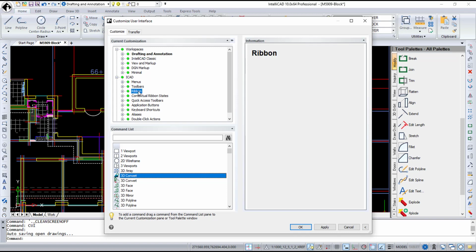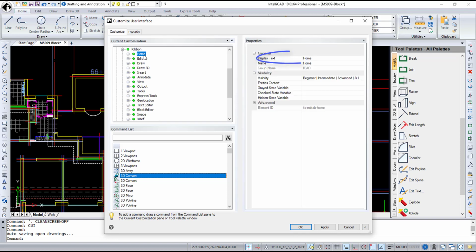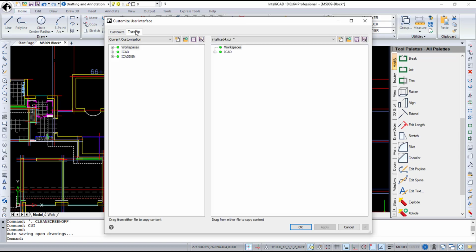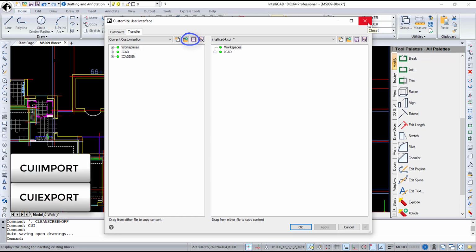New Display Text property control was added for Ribbon. It's very useful when you are working with several workspaces and each of them contains a tab named Home, for example. As a result, in the customization dialog, you will have several items named Home. Display Text property control solves this issue. And the last improvement related to the Customize User Interface dialog box is that CUI import and CUI export options are available as independent commands now.